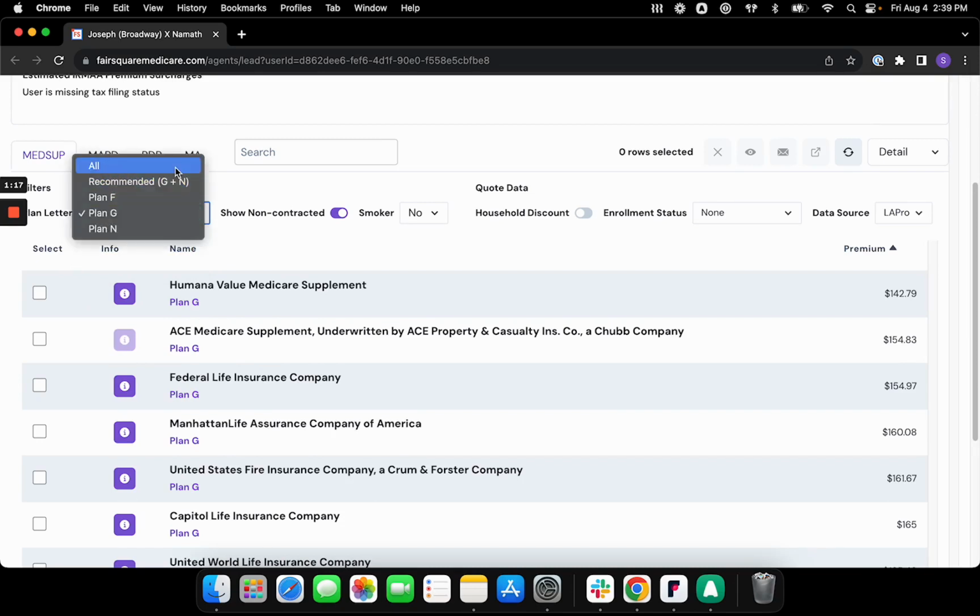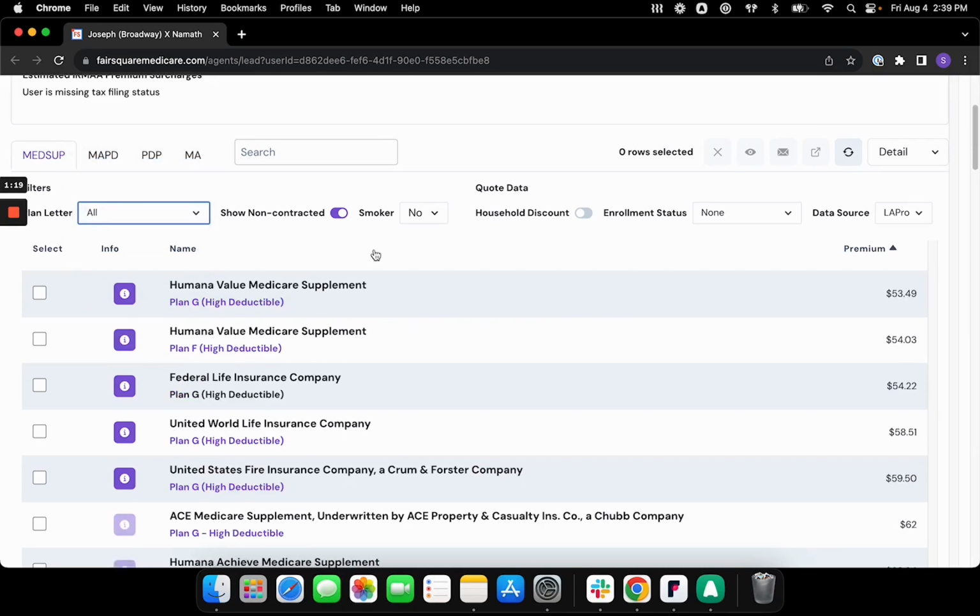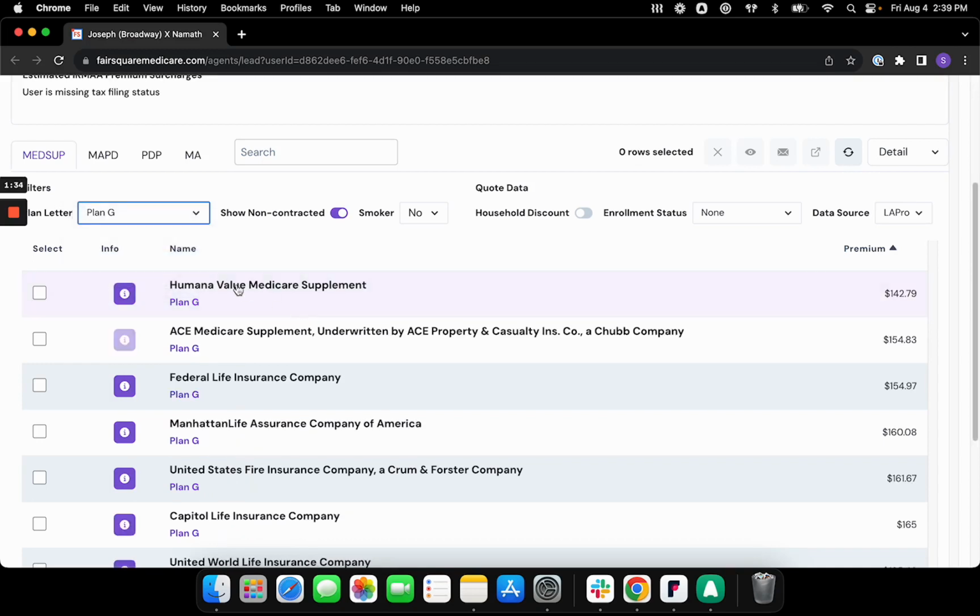If you want to see them all, if you expand into some states, Minnesota and Wisconsin specifically don't have the letters. They have the basics and the riders and things like that. But this is where you can see all of them together, just the G's, just the N's. So if I come down here and we just want to look at the G's, it's sorted by the least expensive premium. And right up here, you can compare them.